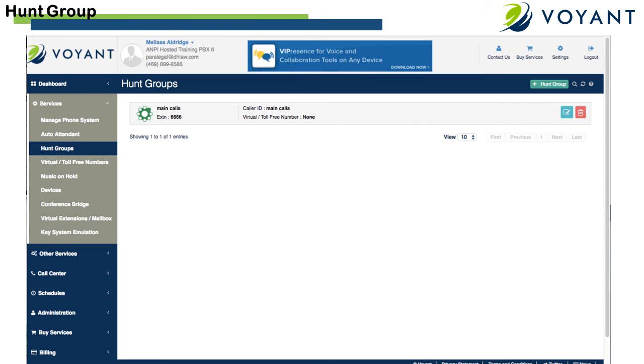Now, let's explore another type of ACD, the Hunt Group. The Hunt Group subsection is right below Auto Attendant in the Services category. This page will show you all of the Hunt groups you have created. By default, there will be one Hunt group when you start your PBX. If you wish to remove a Hunt group, there is a Delete button, and to add a new one, use the plus Hunt Group button. Finally, in order to edit the ones that you have, press the Edit button. Whether you create a new group or edit an existent one, the next menu is the same.